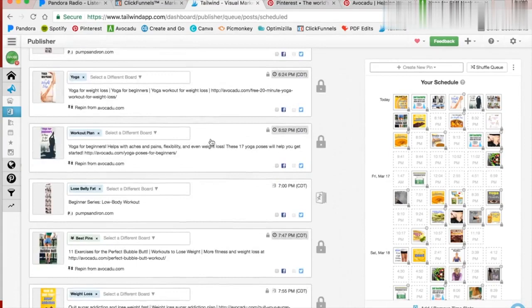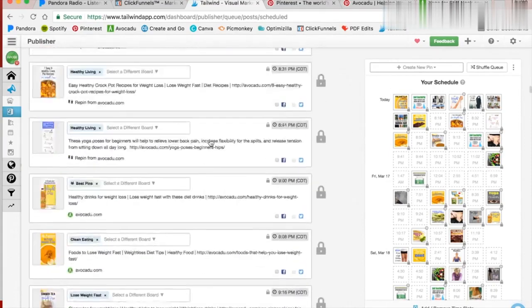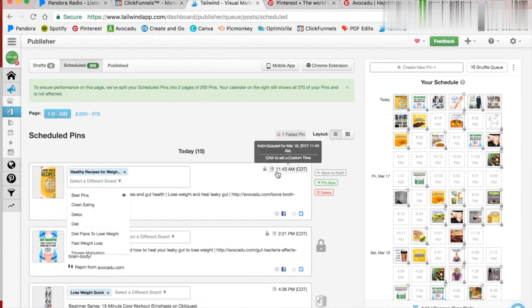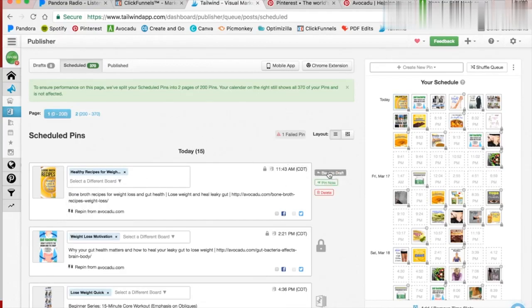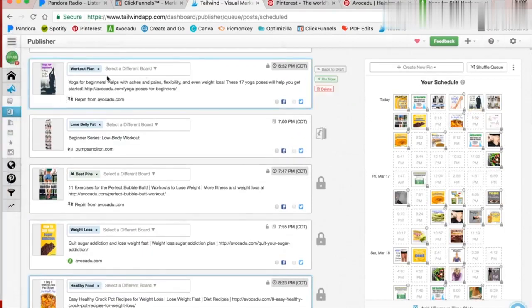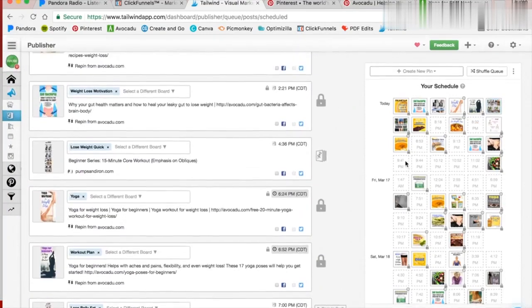And basically you can go down here and see everything that you have scheduled. You can change the board if you want. You can change the time, and you can also send it back to a draft form if you want to edit it or save it for later. And then if you click on any of these pins over here on your schedule, it will also take you to that specific pin as well. So you can see it up in the right here.